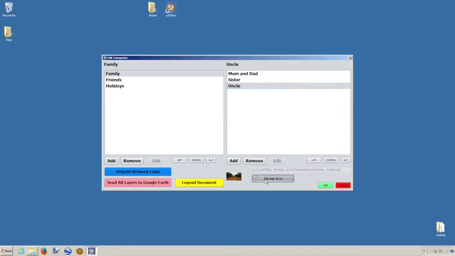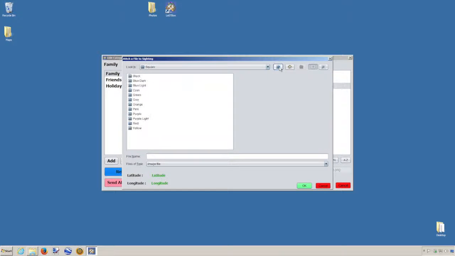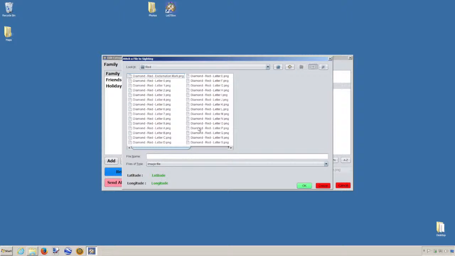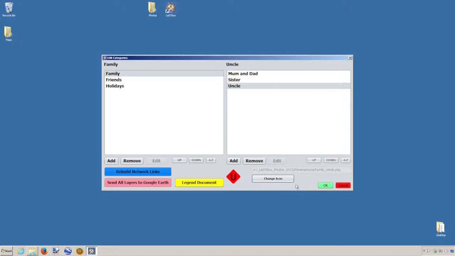And for Uncle, I'm going to change the icon, and I'm going to use a diamond, red, and maybe a U for Uncle. Something like that. So we have now a different icon. That's pretty good. Very straightforward and very useful in the future.